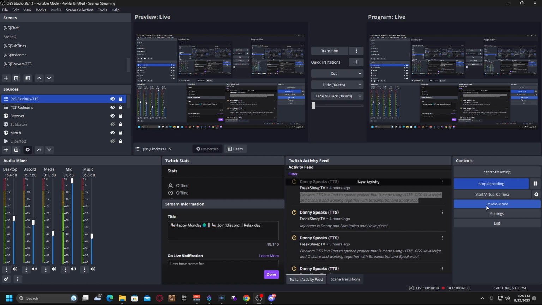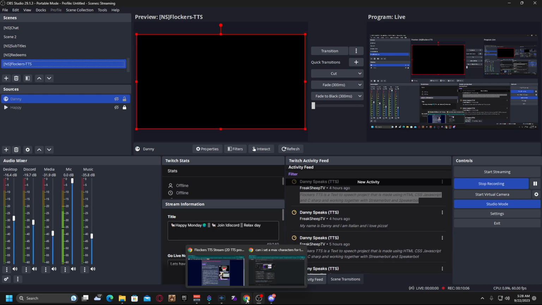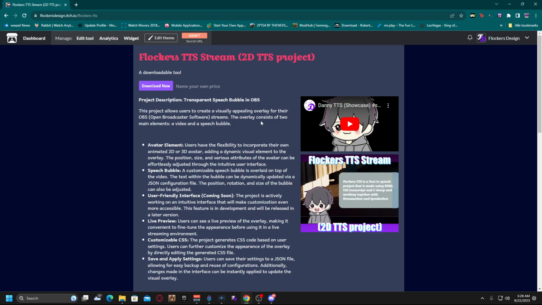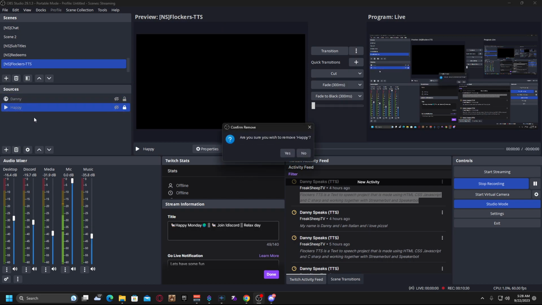So I'm going to studio mode here. Now, up here, you see this scene, NS. I will probably leave the namings on this page up here, and I will also leave them in the comments below, or maybe a pinned comment is probably a good idea. So you want to make a new scene called brackets NS Flockers TTS. And again, this is to make your life easier. Once you have that done, this one we don't need, by the way, I can remove that.